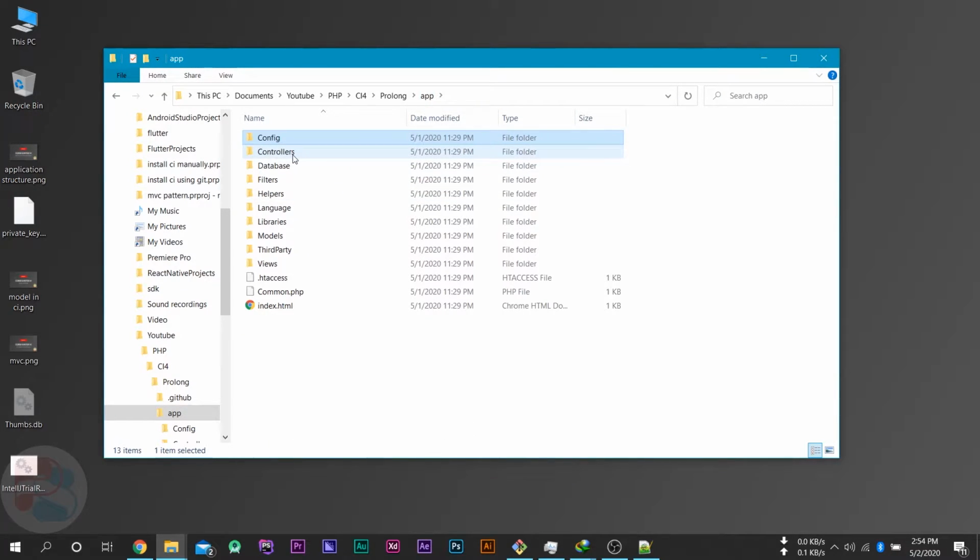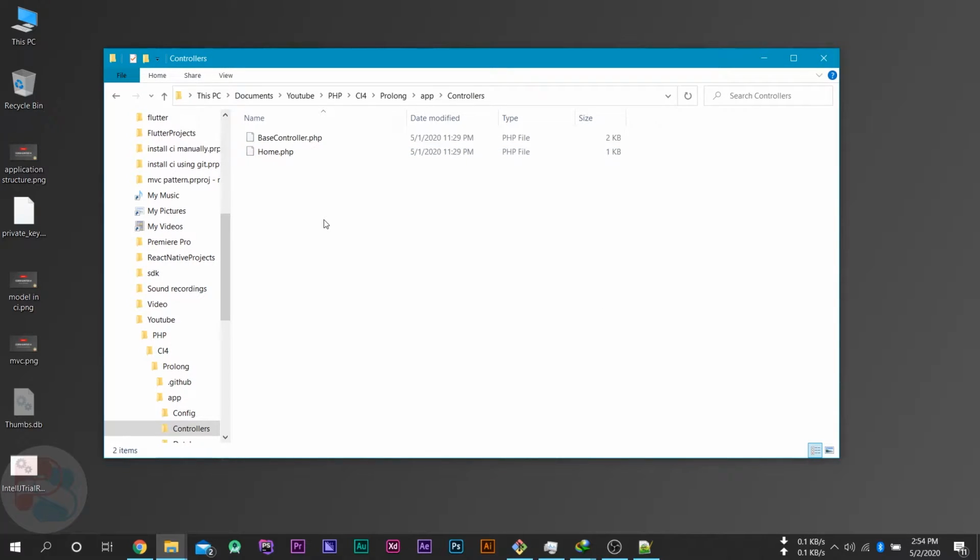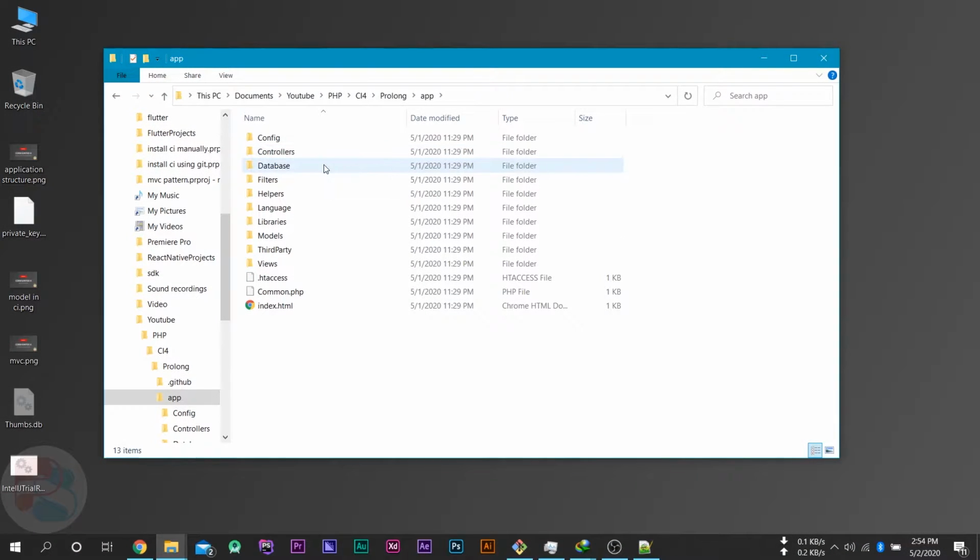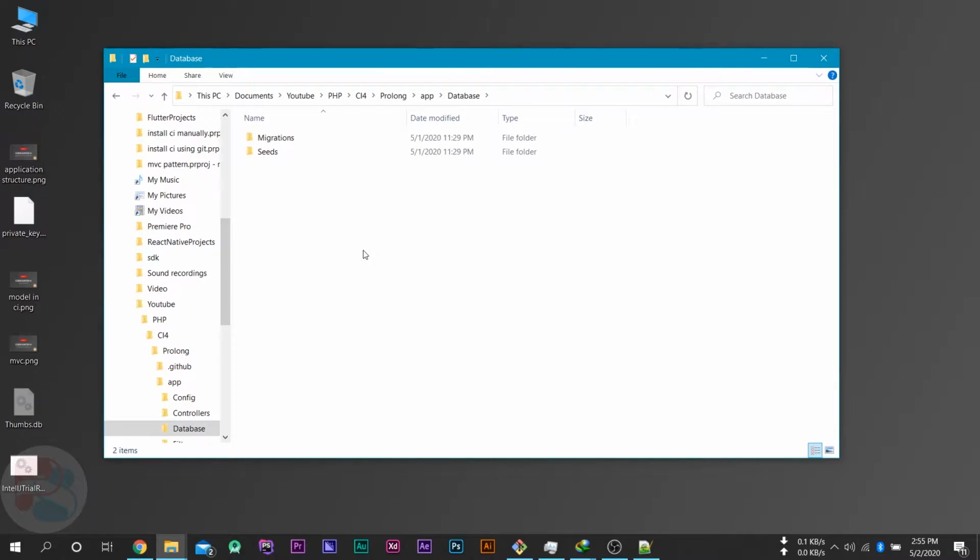The second folder is controllers. This will contain all your controllers. By default there are two controllers, which are the base controller and the home controller. Next is database. This will contain migrations and seeds. Migration is used to create databases, tables and relations, and seeds are used to insert dummy data inside our tables. We will discuss this in upcoming videos.